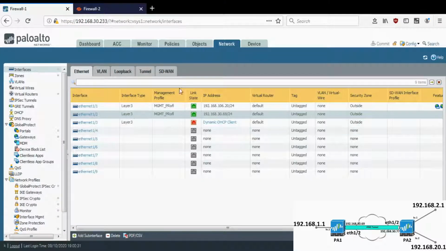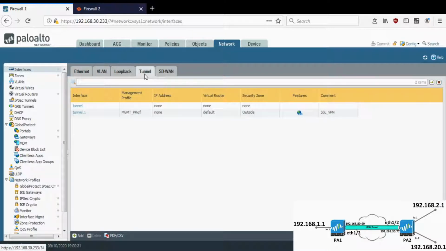Okay, so in Palo Alto Firewall, we have only the concept of route-based VPNs. There is no concept of policy-based VPN. So in route-based VPN, you need to create a tunnel interface for each tunnel. So let me start with that on Firewall 1. You just go to Network, Interfaces, Tunnel, and create a new tunnel interface.